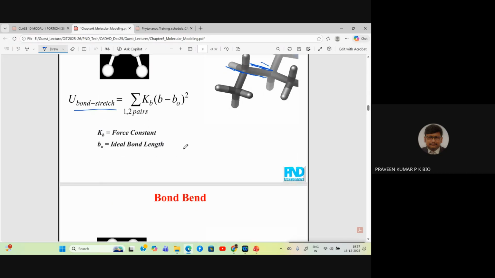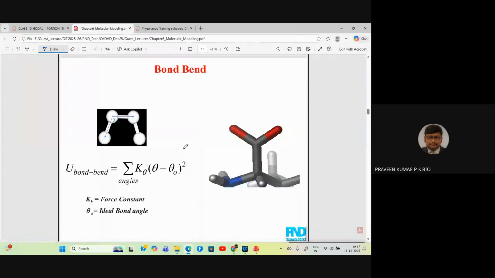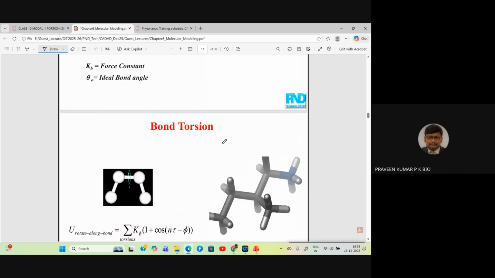Now let me take you to the next one, bond bend. In bond bend, this is the initial angle, around 60 degrees. But if the atoms can move up to 120 degrees, then this is a change in angle in the bond bend. The bond bend energy can also be calculated like that.